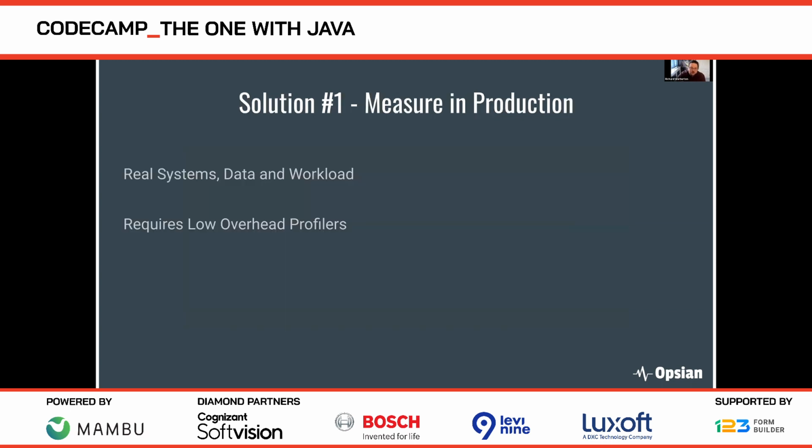The solution to all of these representativeness problems, one solution would be to try and get the same hardware, the same software, the same workload as your production system. But a better solution, a simpler solution, is just to measure in a production environment. Real systems, real data with a real workload. And in order to do that, you need a low overhead profiler.